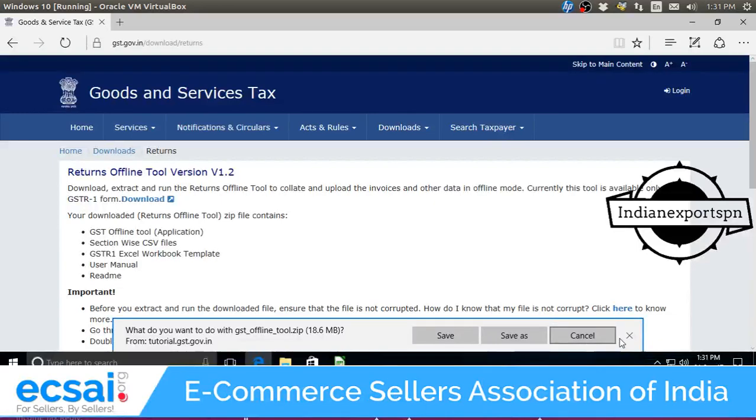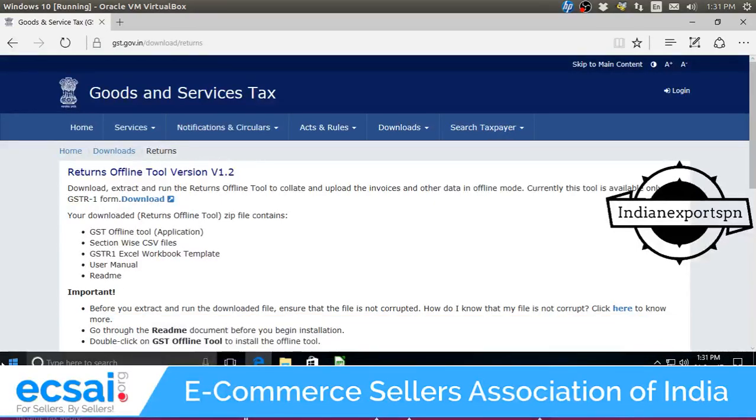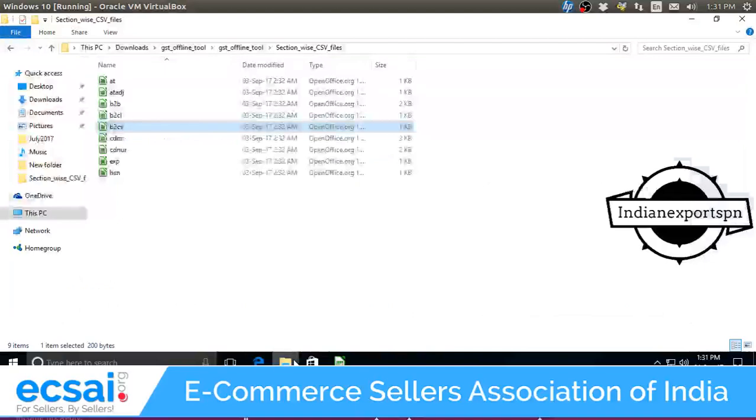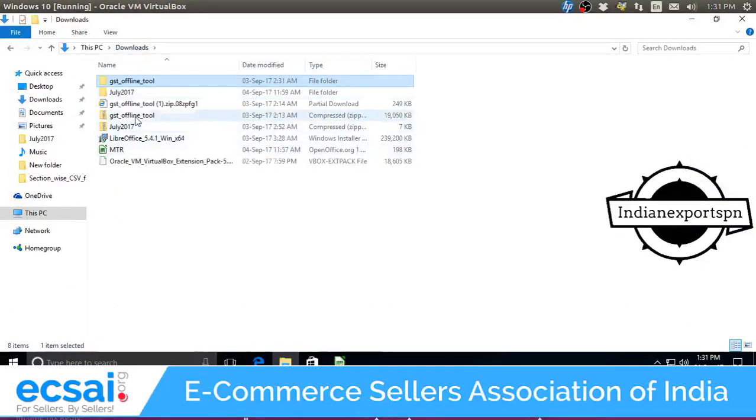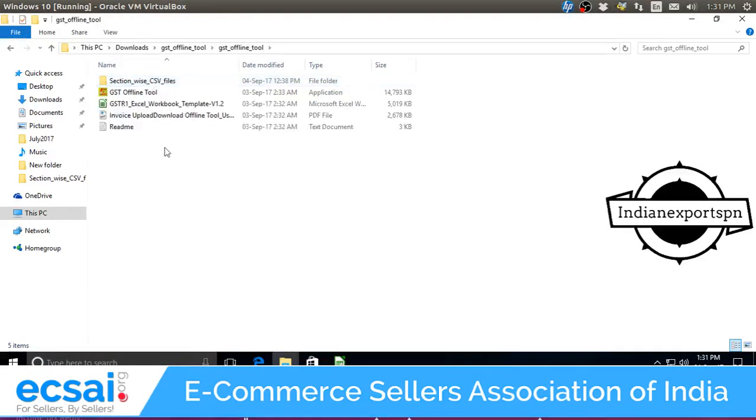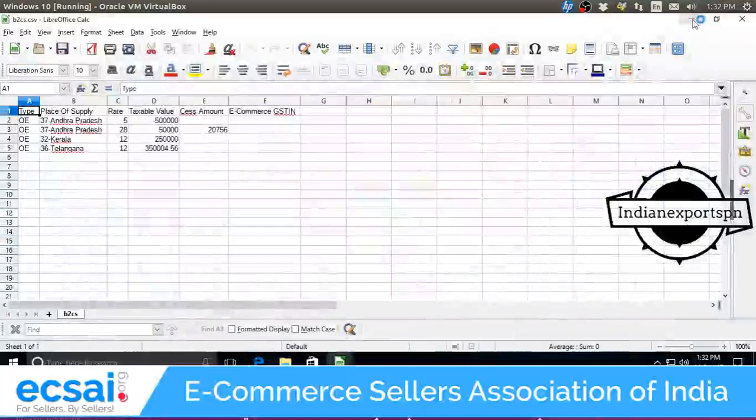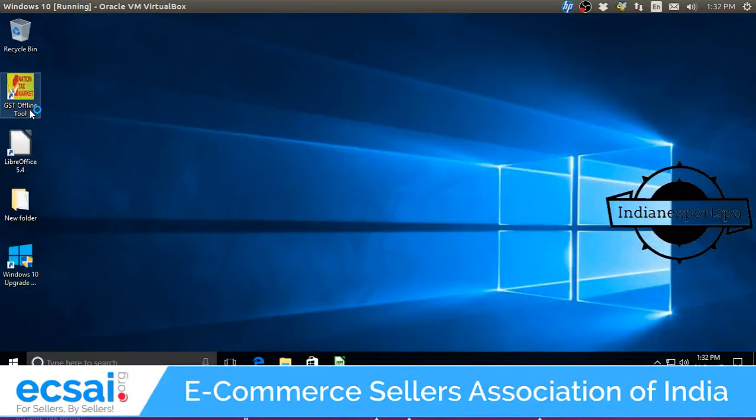In my case, I have already downloaded the software and it's in my downloads folder. If you go to my downloads folder, you'll see here that the GST Offline Tool has already been downloaded. Once you download it, just extract this file and you will have this GST Offline Tool folder. Click on this GST Offline Tool to install it. Double click on this and the installation will start. Once the installation is done, you'll see a shortcut on the desktop here with the GST Offline Tool option.